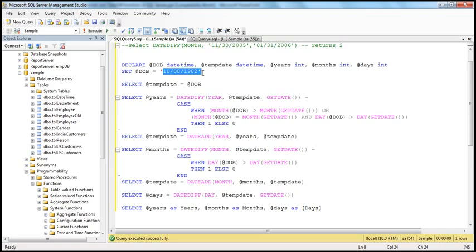from the current system date and time, subtract his date of birth. Now how to get the current system date and time? We can use the getDate function. If you look at this code here, I have two variables. One is date of birth and the other one is temp date, both of type datetime, and I have three variables, years, months, and days, to hold their years, months, and days.